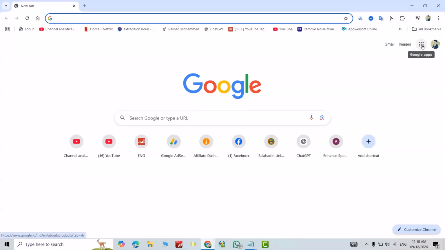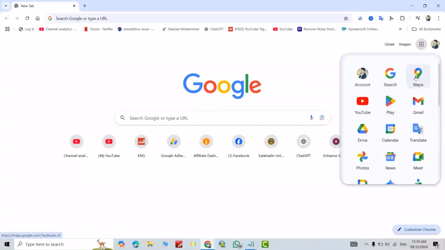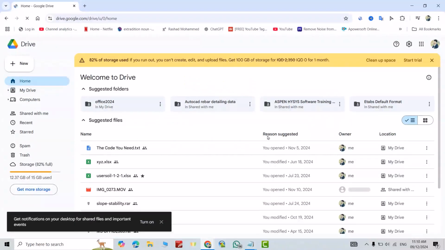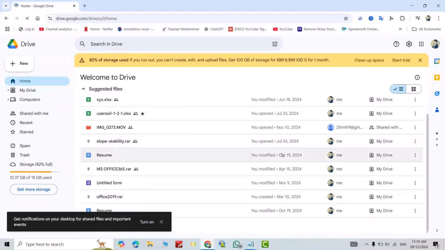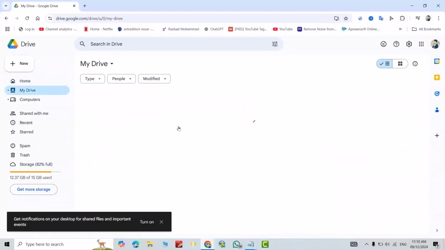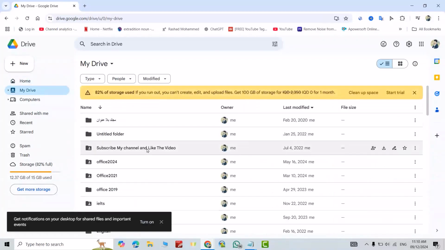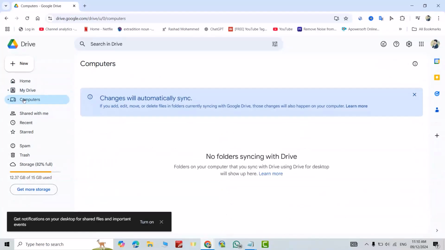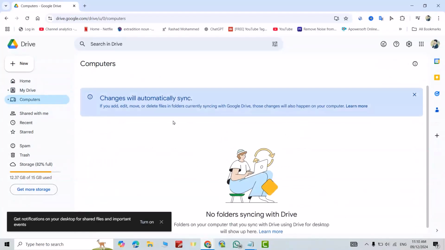Just click these dots. Here we have many apps. You can select Drive. Just click Drive. From Home, you will see all the files you uploaded to your Google Drive. You see? Then My Drive, My Computer, if you have anything there.